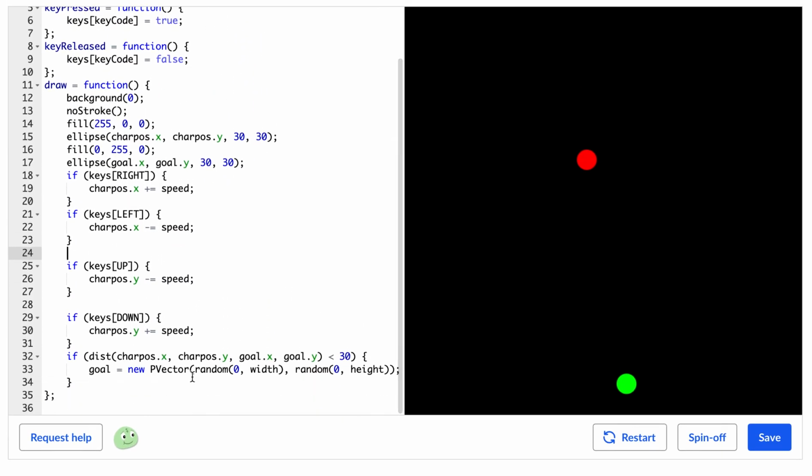And then next, this is the distance function. So we check the position of the player and the position of the goal, and if the distance between them is less than 30, which is equal to the diameter of the ellipse, so that's 2 times the radius, this basically checks if they're touching. Then if that's true, we set this goal to a new position in the canvas. So this basically just makes it so it resets every time.